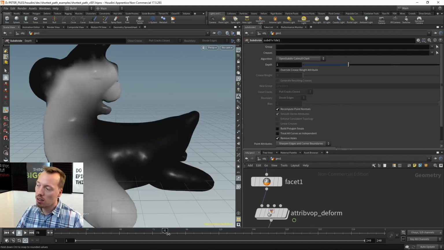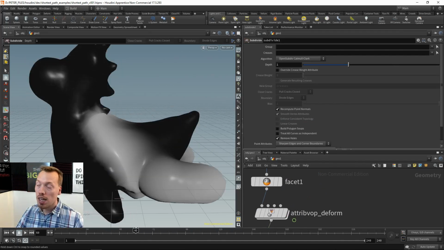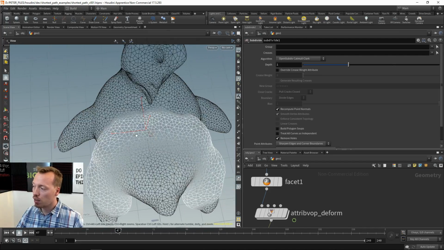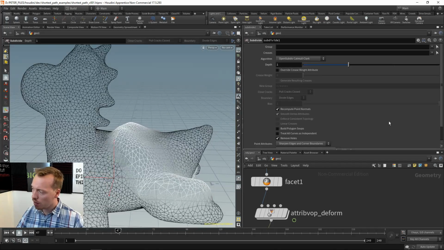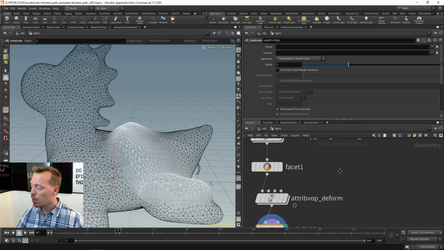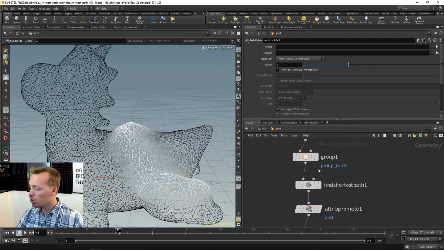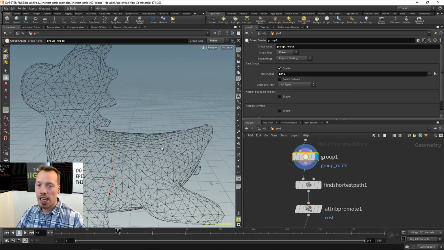Actually, one more thing that is pretty nice to potentially cover is what if we wanted to have it less uniform, because right now it's kind of uniformly traveling over that object. And so what we can do is artificially say that the incoming geometry to the find shortest path has certain areas of higher resistance and lower resistance.